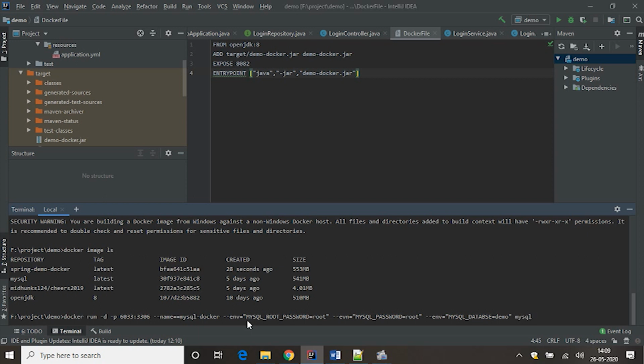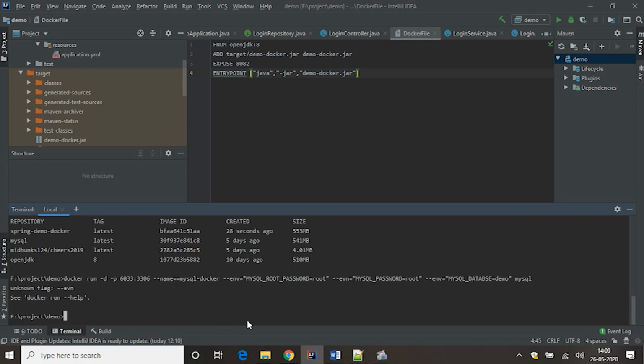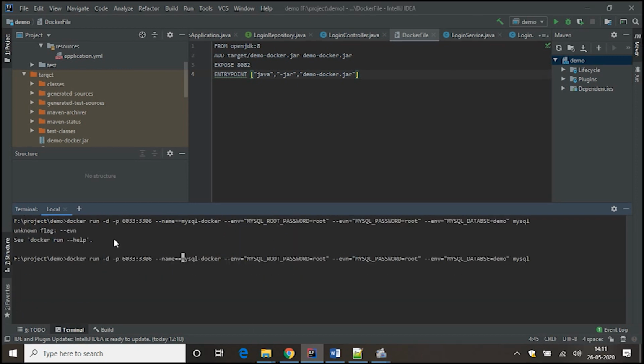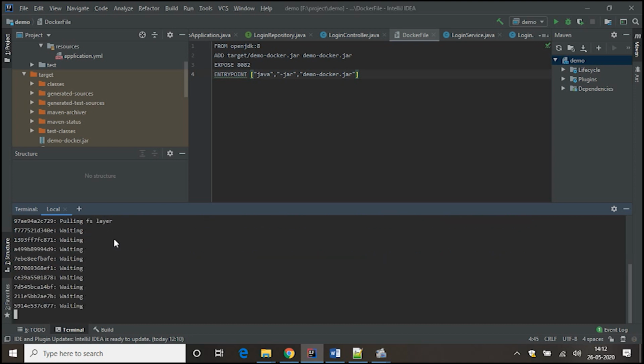So we will be having a MySQL container up and running. We have an error here. I have given a double equal to, and I have misspelled the env. So I will hit enter. It is fine, it is trying to find the image locally. The MySQL image is not found locally, so it will be pulling from Docker Hub.